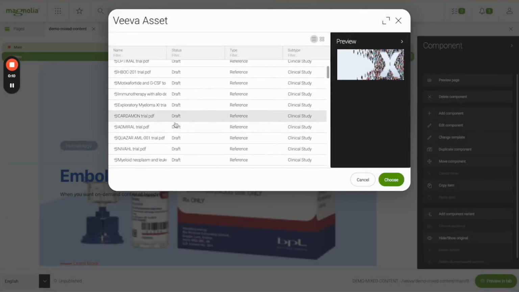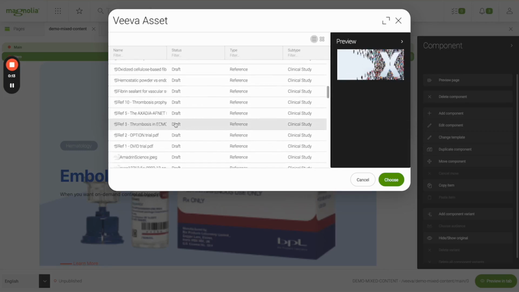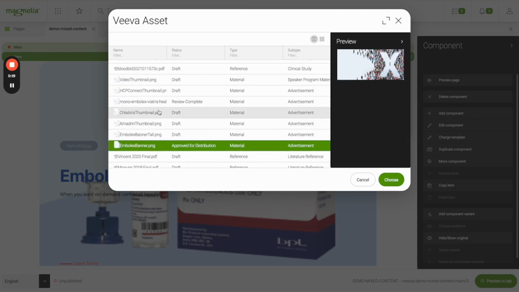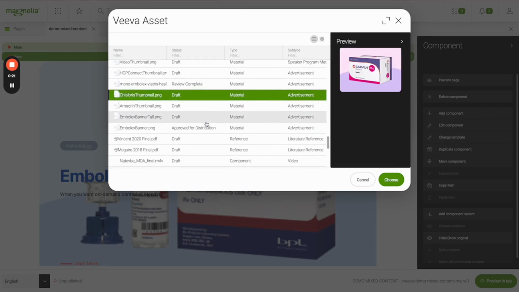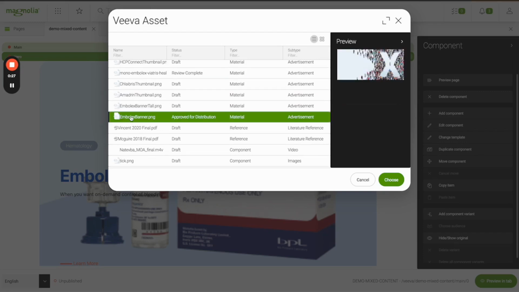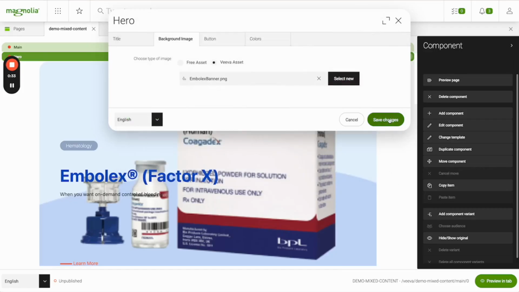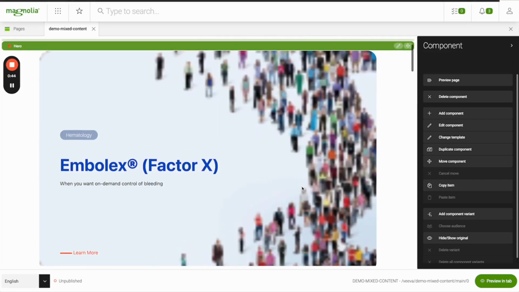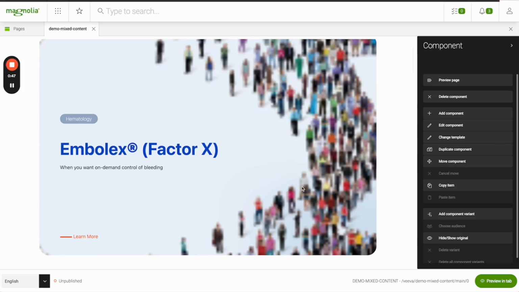Here you'll see a list of all the assets that live there, each of them displayed with their title, their status, and their type. When you select one, you can see a thumbnail, so it's very easy to know what you're working with. The status is also very important because this is what's going to tell you what's actually allowed to be used. So let's choose a symbolics banner, which is allowed to be used on our portal. We can choose it and then save the changes in our dialog. Our portal is automatically updated with this asset that we know is approved for use as easily as if this was coming directly from Magnolia's DAM.